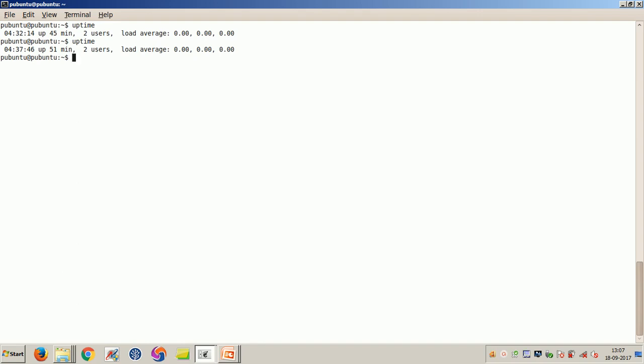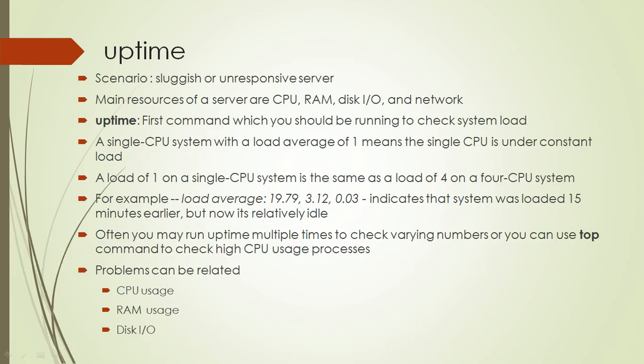The last three numbers represent the 1 minute, 5 minute, and 15 minute load averages on the machine respectively. These are important when you want to check the current state of a system. A single CPU system with a load average of 1 means the single CPU is under constant load. If that single CPU system has a load average of, say, 3, then there is 3 times the load on the system than it can handle. So 2 out of the 3 processes are waiting for CPU resources. A load of 1 on a single CPU system is the same as a load of 4 on a 4 CPU system in terms of the amount of CPU resources used.